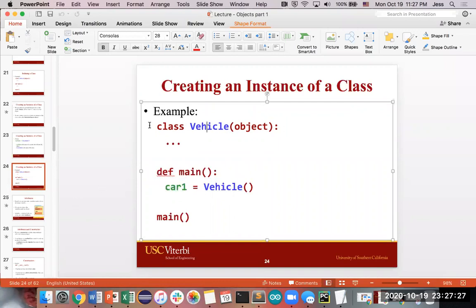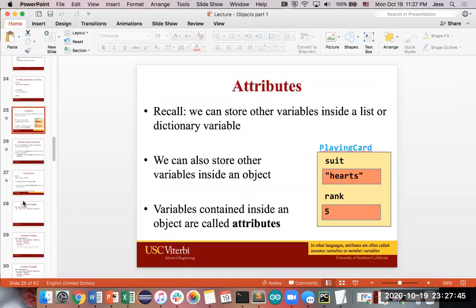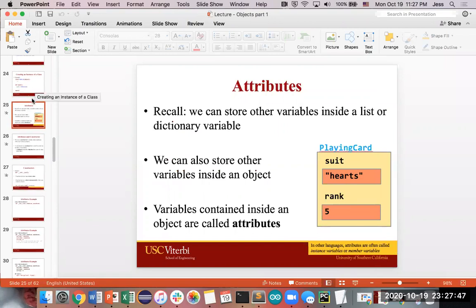So those are the two parts: defining a class to say here's how I make an object, and then actually instantiating an object from that class definition by saying this variable is going to be an object of this type that I created using the instructions from up here. Delving into that class definition, the two parts are attributes and methods. Attributes are variables that we're going to store inside of an object.